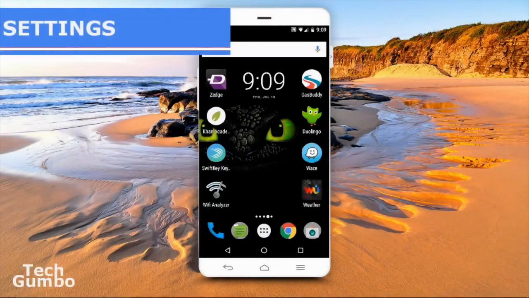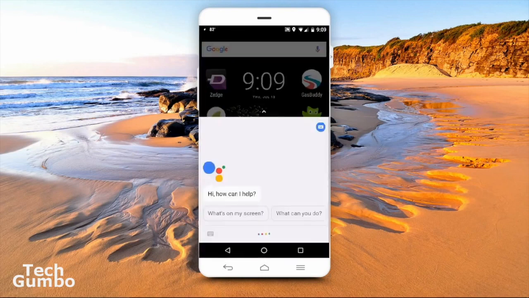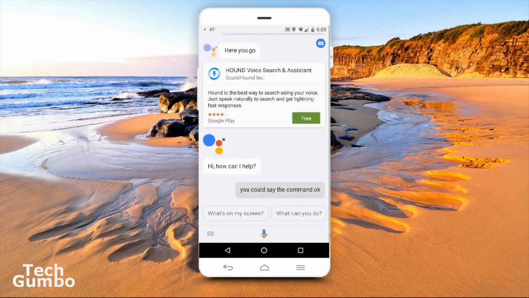So check it out. We're going to start off with the absolute basics and take a look at the Assistant settings, since some of you have mentioned that you have difficulty getting to the Assistant settings menu. One way to get there is to hold down the Home button, or you could say the command OK Google, and this will get you to the Assistant screen as well.